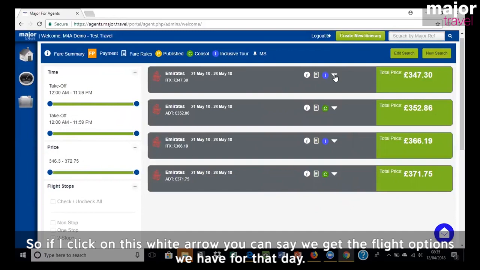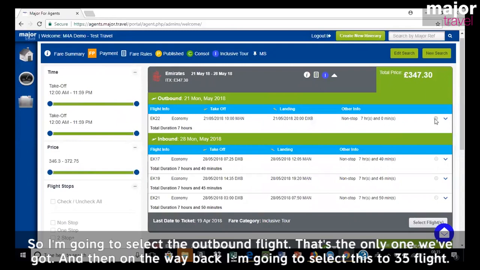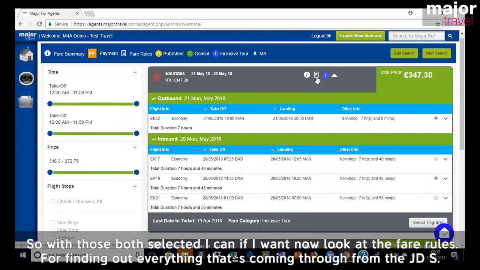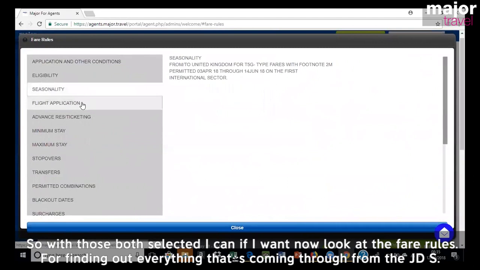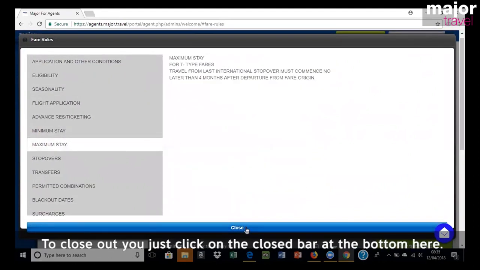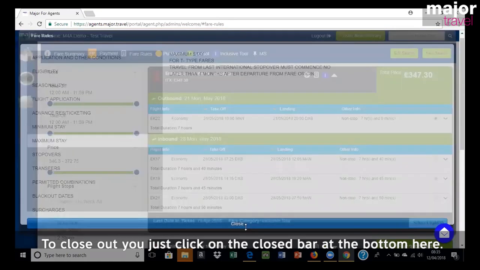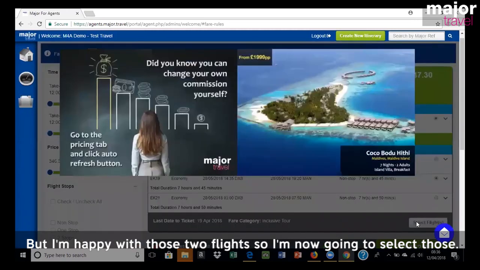So if I click on this white arrow, you can see we get the flight options we have for that day. So I'm going to select the outbound flight because that's the only one we've got. And then on the way back, I'm going to select this 2:35 flight. So with those both selected, I can, if I want now, look at the fare rules, finding out everything that's coming through from the GDS, getting all the information I could want. To close that, you just click on the close bar at the bottom here. But I'm happy with those 2 flights, so I'm now going to select those.